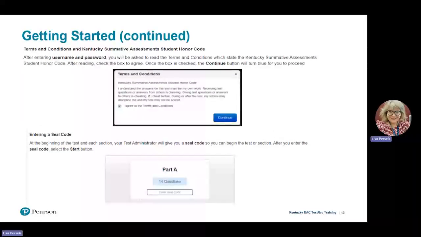After entering the username and password, the student will be asked to read the terms and conditions which state the Kentucky Summative Assessment Student Honor Code. After reading, the student checks the box to agree, and once the box is checked, the blue Continue button will allow you to proceed to the next screen. At the beginning of the test and at each section, the test administrator will give out a seal code so that the student can begin the test or section. After they enter the seal code, they select the Start button.